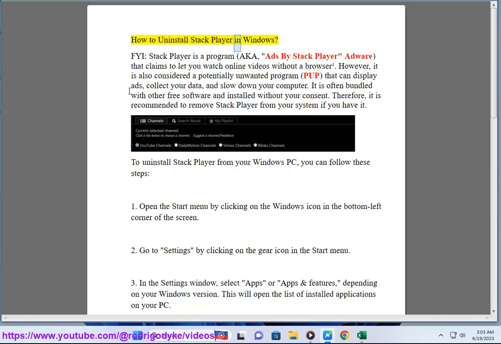How to uninstall Stack Player in Windows. FYI, Stack Player is a program, aka Ads by Stack Player adware, that claims to let you watch online videos without a browser.